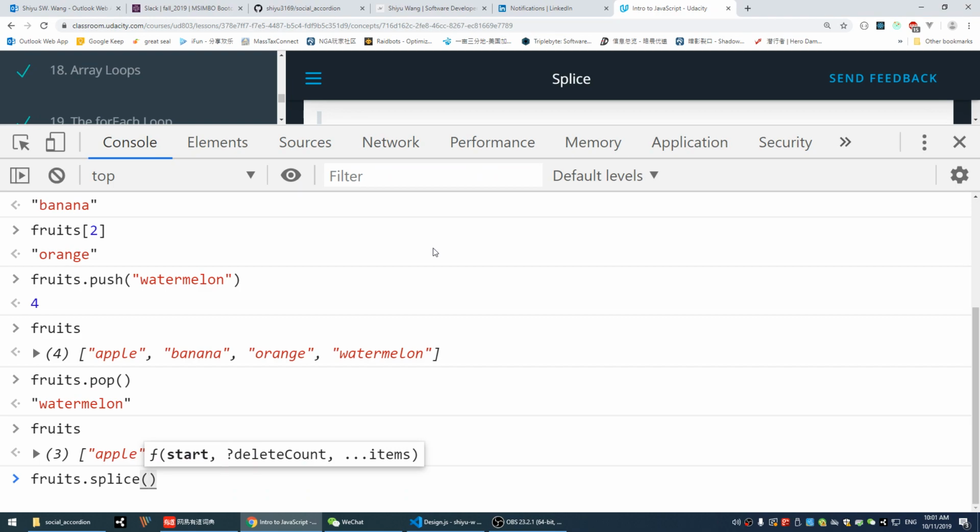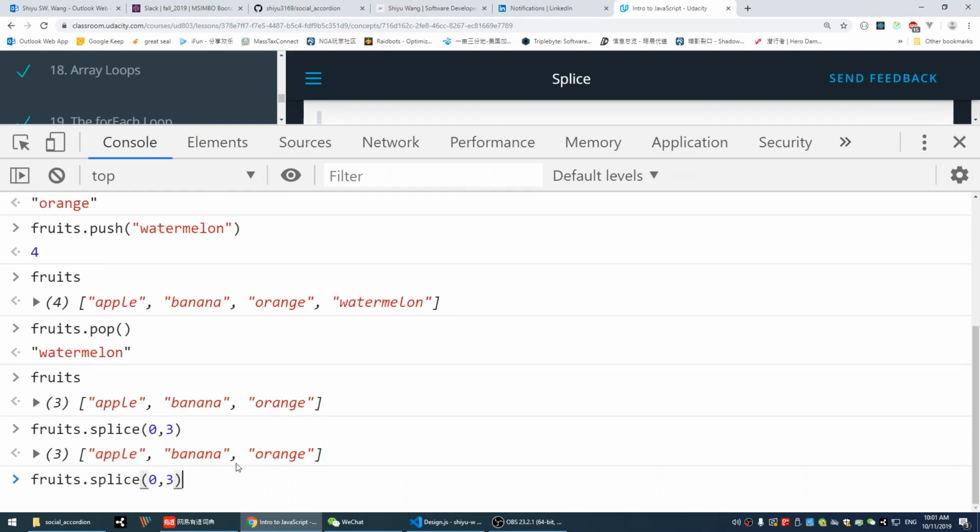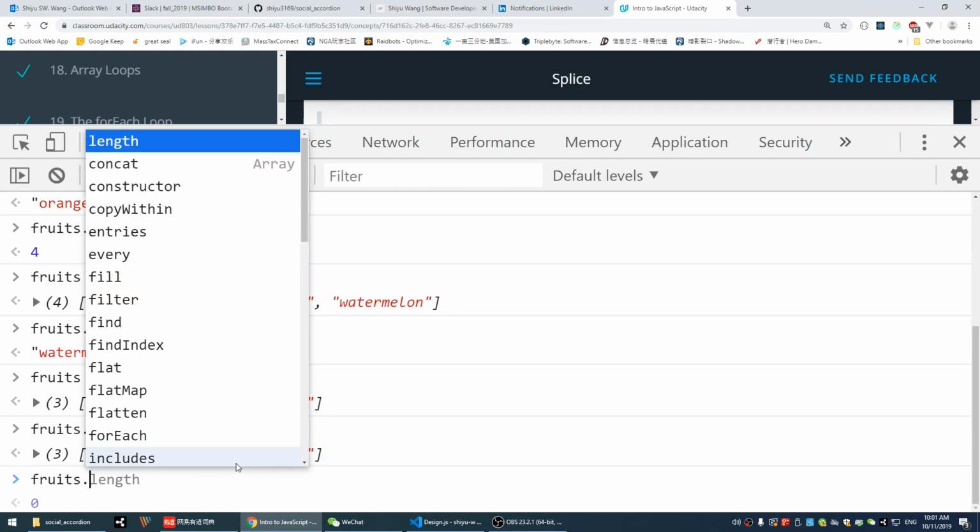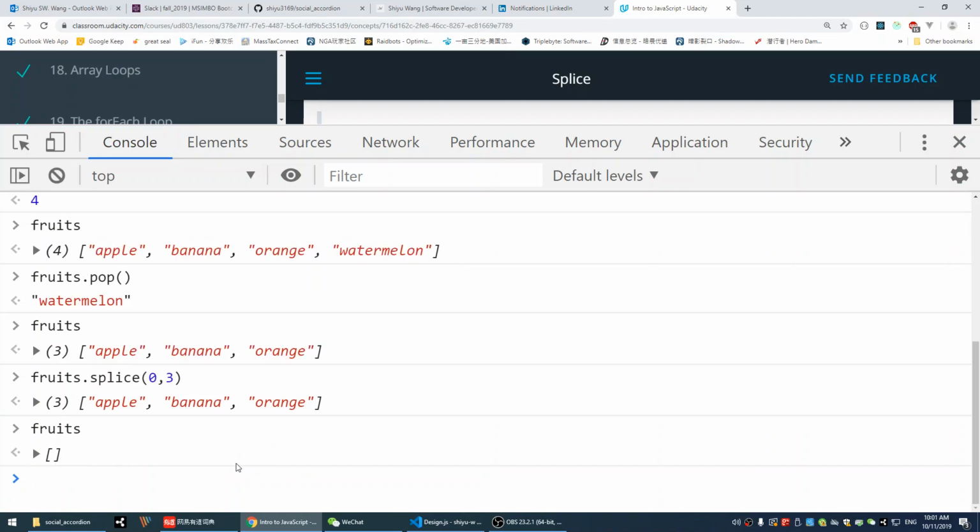Splice can take three things. Where to start? Start from the beginning. How many you want to remove? I want to remove one. And that's it. It's going to remove the apple for you. If I put 2 here, I can remove 2, which removes both apple and banana for you. Remove 3, and it becomes an empty array. If you take a look at the fruits again, it's empty, nothing inside it. You can use splice to do that.